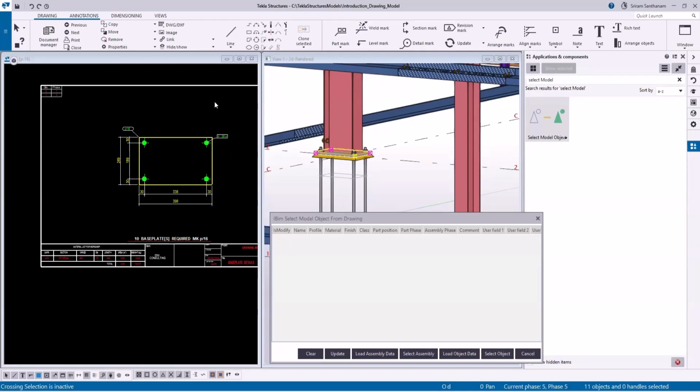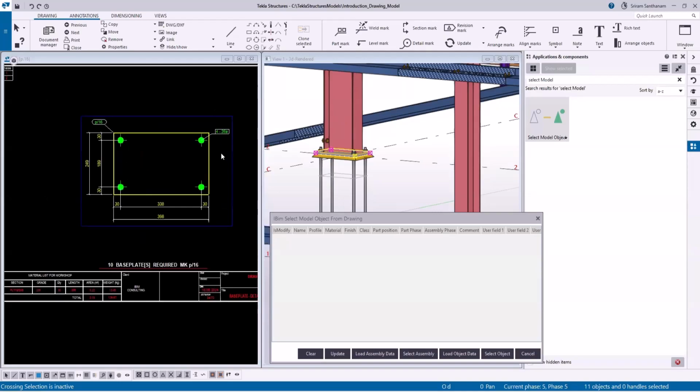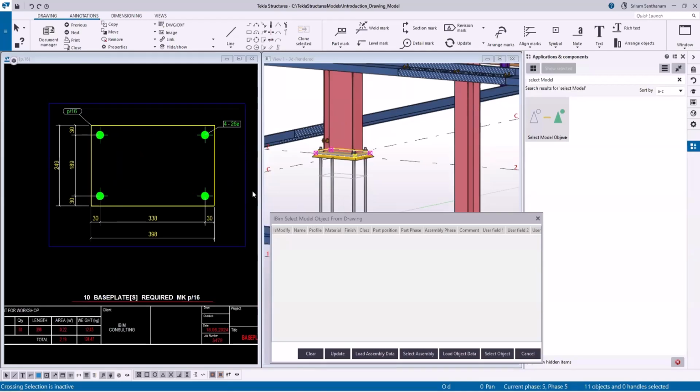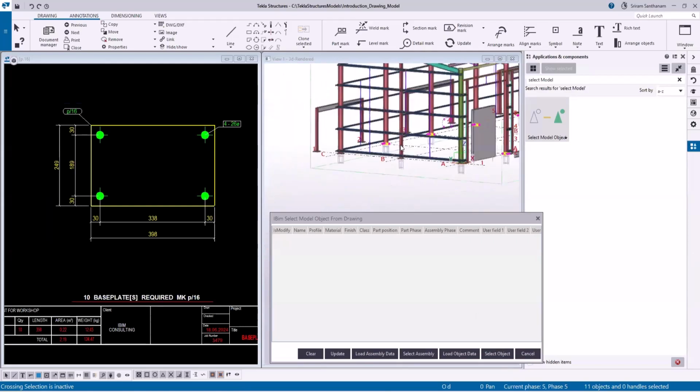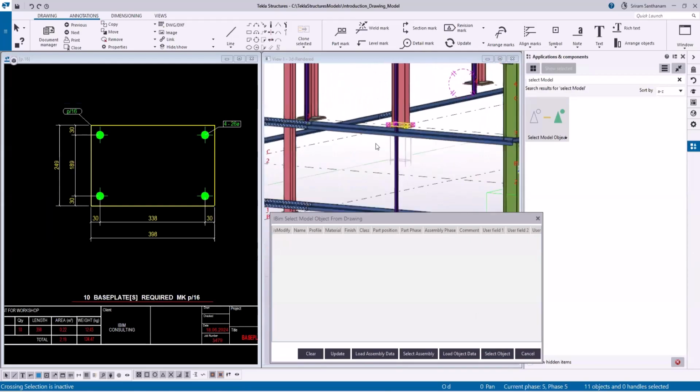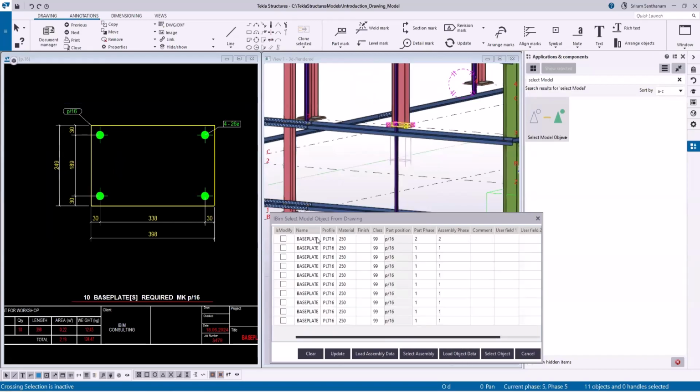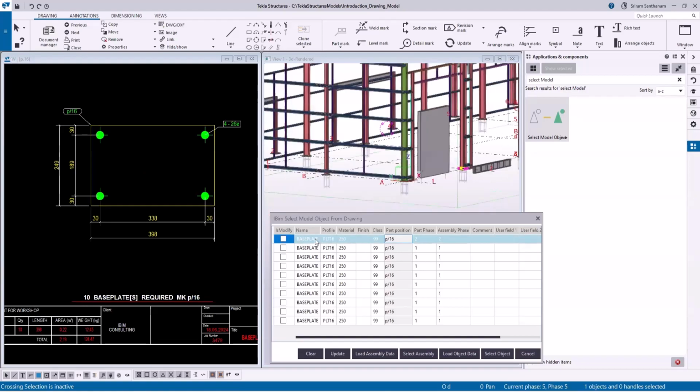This application works in all types of drawing. Let me start with the single part drawing. Select the object in the drawing and click Select Object. It will highlight the objects in the model. Once you click Load Object Data, it is going to display the identical parts in the table. Once you click here, it will select only this object.